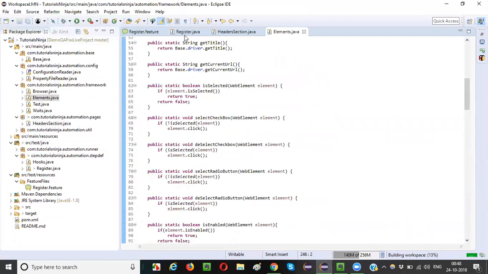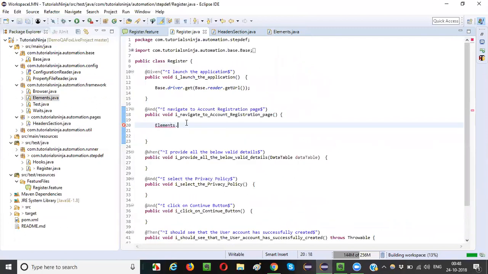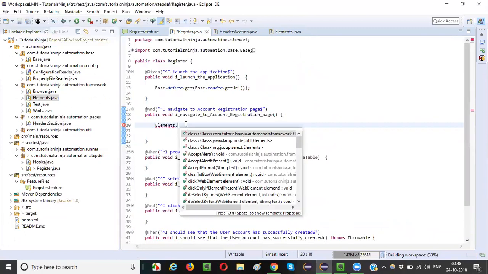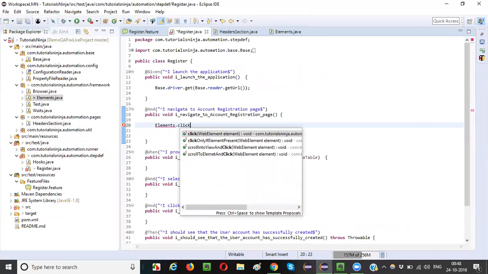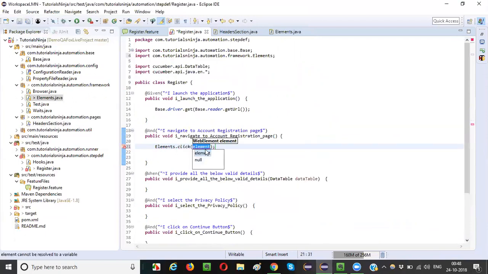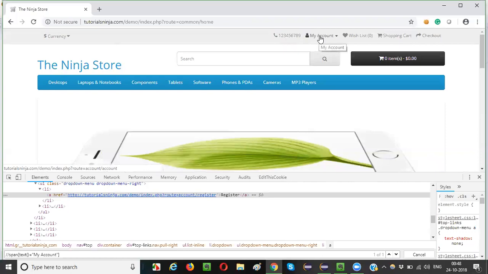Just save it. Now, guys, try to access the click method which is there inside the elements class, elements dot click. You see, I'm now not getting the error, because this click is now made static so that you can access it with the help of the class name, elements dot click. So here is a web element. Here you need to provide the element, guys, on which you want to click something, right? What is it that you want to click? I want to click this my account option.